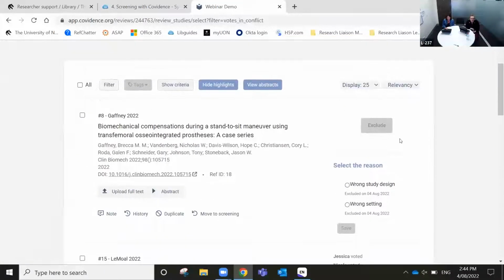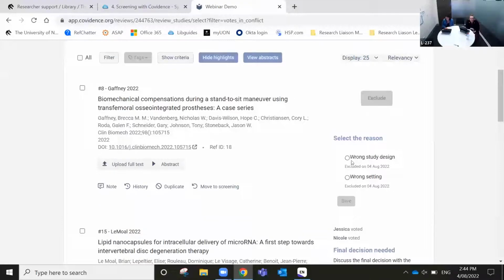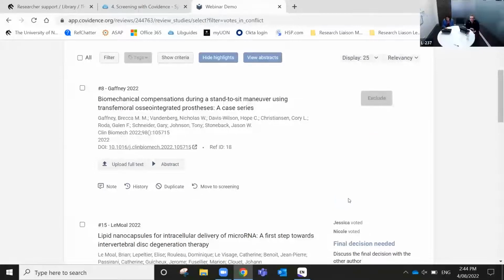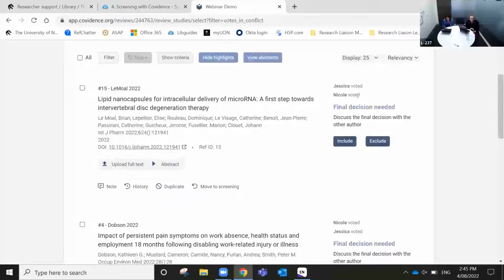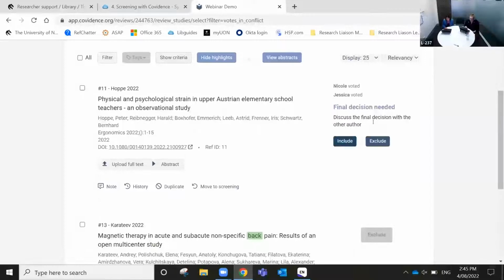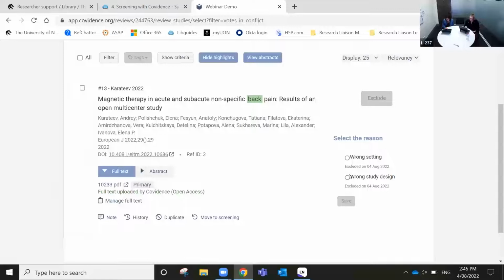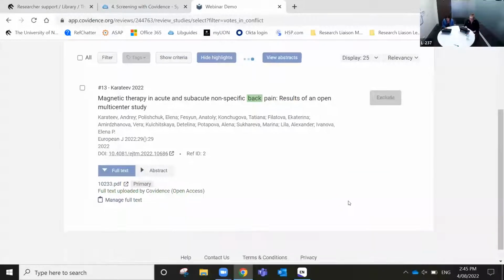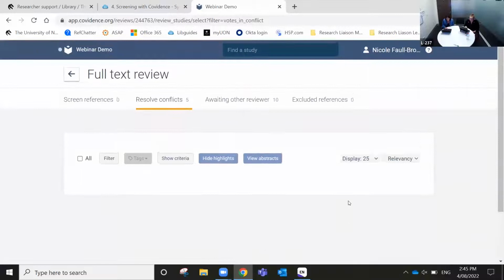So this has come up because I think we've ticked different exclude reasons. Okay, so we just have to choose which was the right one. So in these ones we have done a yes or one's chosen a different one. So let's say this one. So you can see it takes a little while to click over.